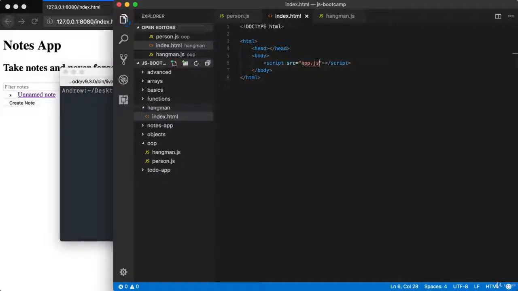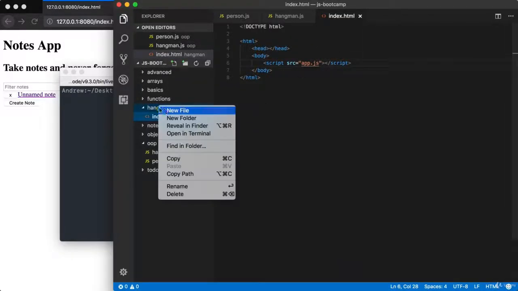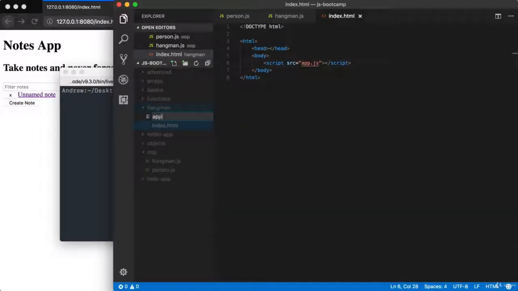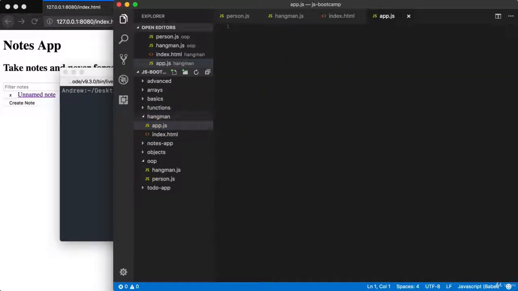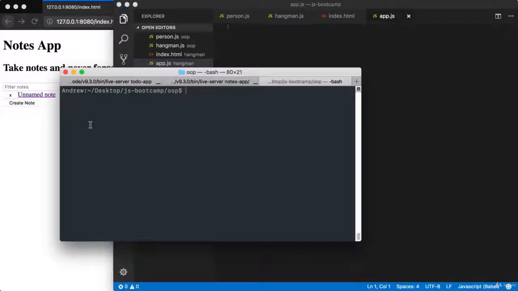Excellent. So let's go ahead and actually create that file, start the server, and we'll be able to mess around with a lot of the stuff that I want to talk about. In the Hangman folder, that's app.js. And in app.js, we will kick things off in just a second. What I want to do first is start up the server. So over here, I am going to cd out of the OOP directory, and I am going to use live server to serve up the Hangman folder.